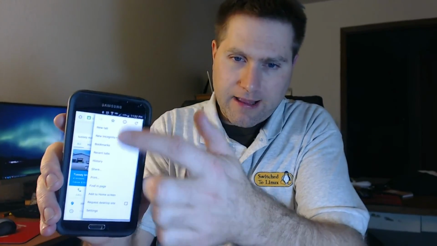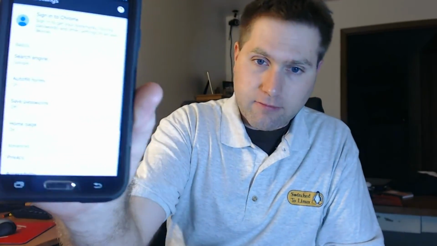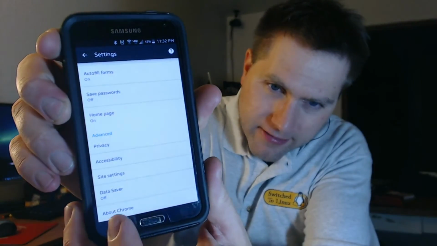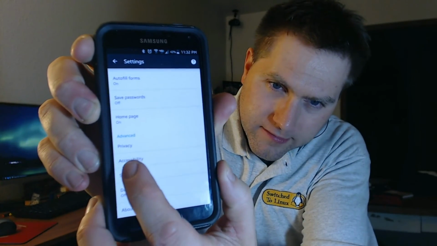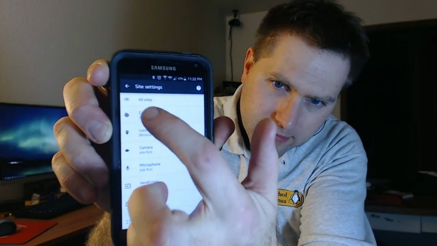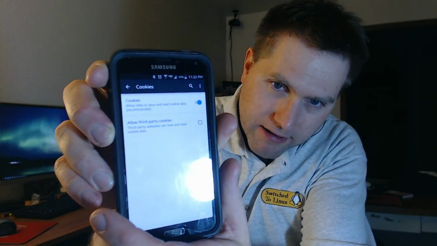You pull down the 3 dots in the corner, and then we come down to Settings. Once again, just hit the Settings there. And then with the Settings, we come down to, now this is the one that was slightly different from the computer. You hit the Site Settings. And then Cookies. This is actually kind of hard to do backwards. Okay. And then here we have the options.